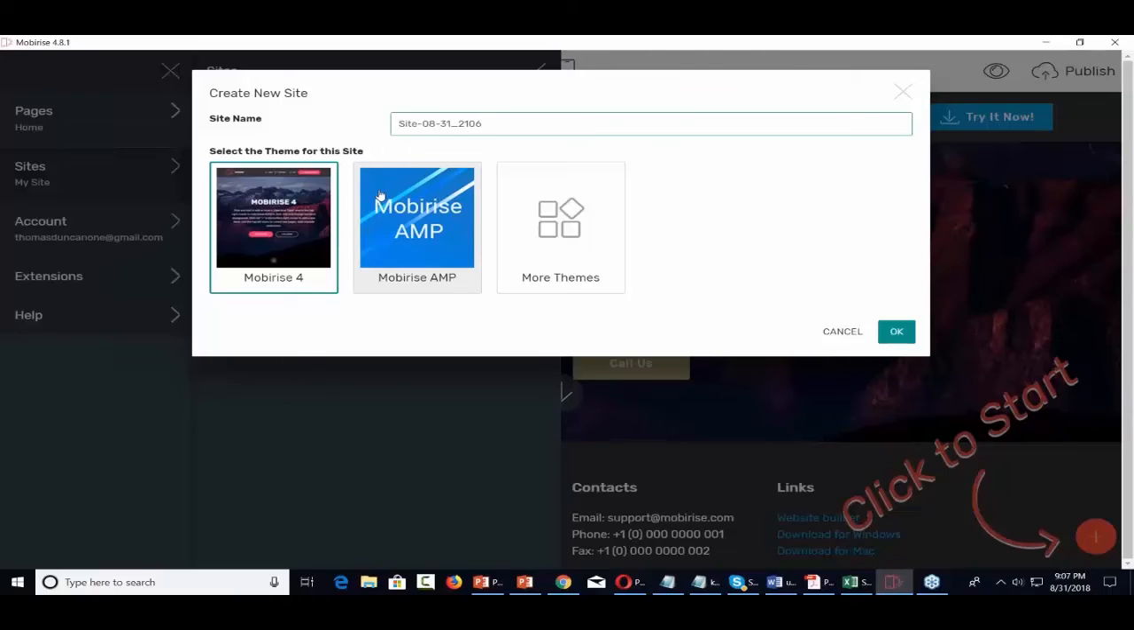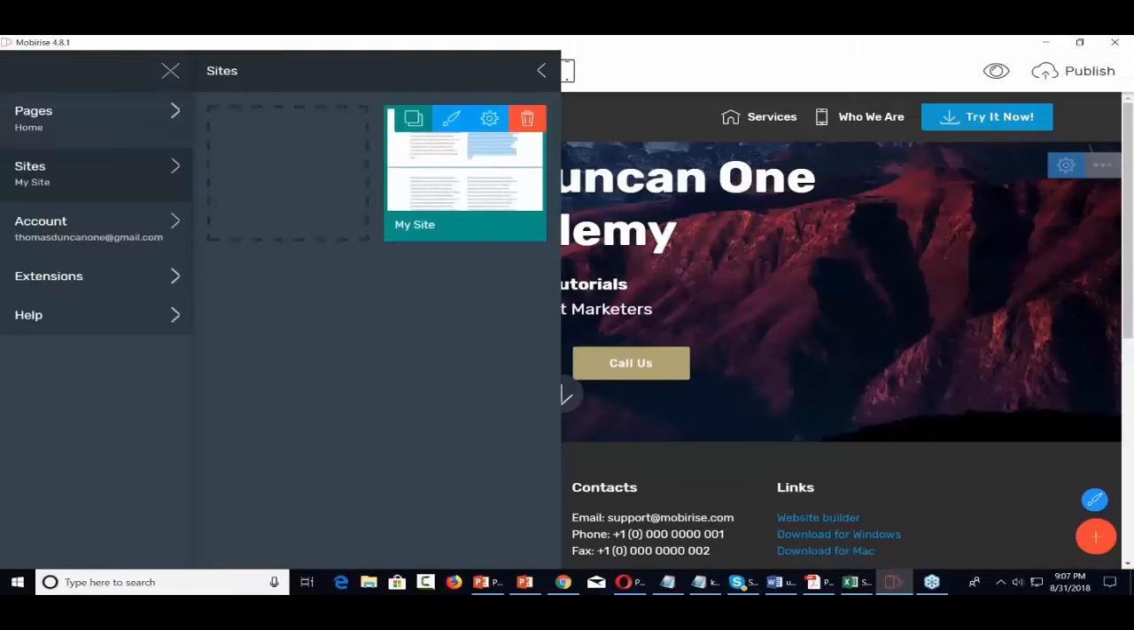And so we're going to take a look at Mobirise AMP, and we're going to call this site Handyman. Because one of the things we want to be able to do is build sites for other people, and you want to be able to do them fast. And so we're going to take a look at Mobirise AMP, and we're going to click OK. And Mobirise is going to open up. And we're going to then click Start.